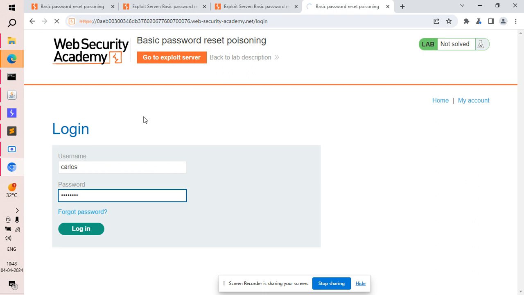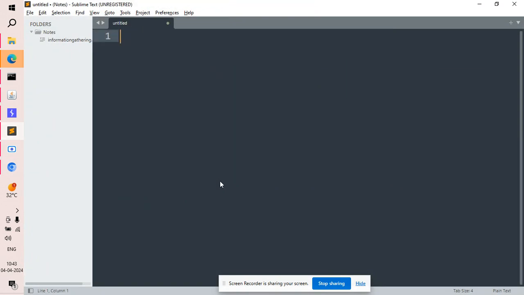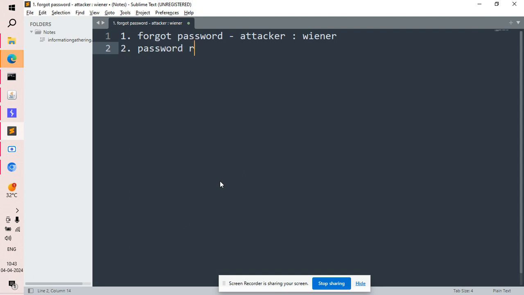So here, what I did was, first thing, forgot password as the attacker. What's the attacker's username? Vinir. So a password reset link will be sent to the email client of the attacker. Okay, that's the second step.